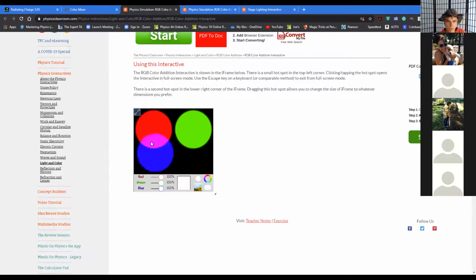Red plus blue equals magenta. So if I take equal amounts of red and equal amounts of blue, I get magenta. If I take equal amounts of blue, sorry, I had a sneeze.